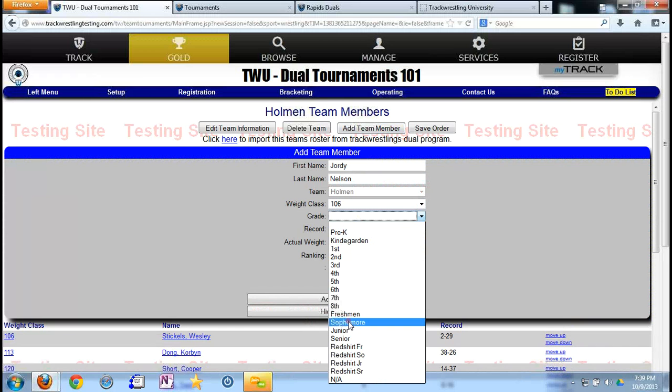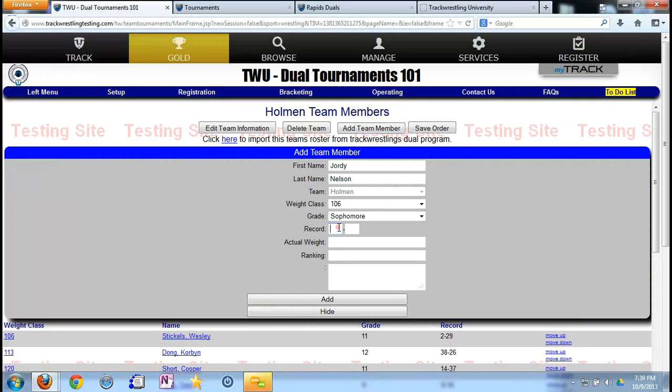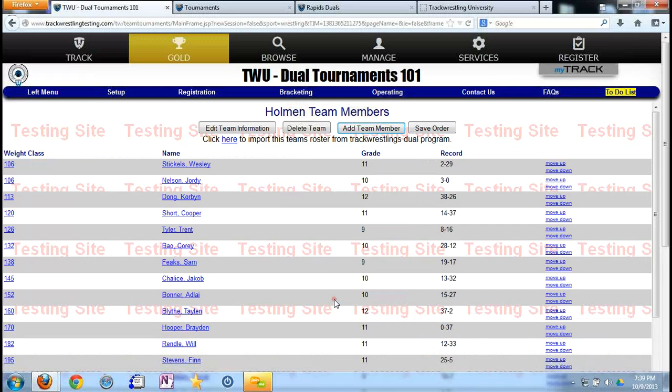I can select his grade. Let's say he's a sophomore. I could put his record in there. Maybe he's just coming out. My actual weight, I don't know if I would need to add that in there or not. That'd be up to you, but then I can go ahead and add him. And now you'll see that Jordy's right here on Holman's team.